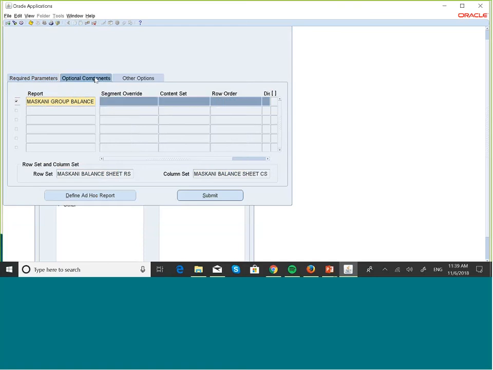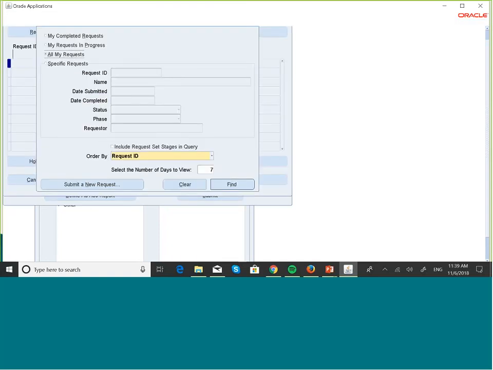You have optional components here that you can also use at runtime, but we are going to see how to do that in later lessons. Okay. For now, we have all the required parameters. We have the Maskani, the name of the report there. It has a row set, Maskani balance sheet row set, and it has a column set, Maskani balance sheet column set. So we can just select submit. And we have our request ID right there. You can copy that and go to the SRS screen.